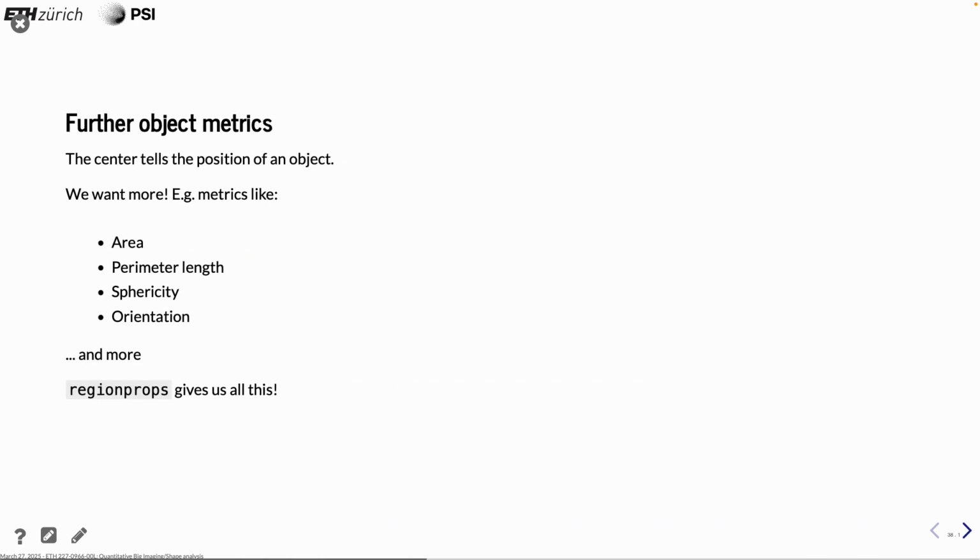So, other metrics that we can measure, we already talked a bit about the area, which is just the sum of all pixels. Perimeter length, there are different ways to measure it, but one way is just to do an erosion and subtract the eroded from the original, and then you get the perimeter pixels. I will talk a bit more about those metrics in 2 weeks when we talk about uncertainties.